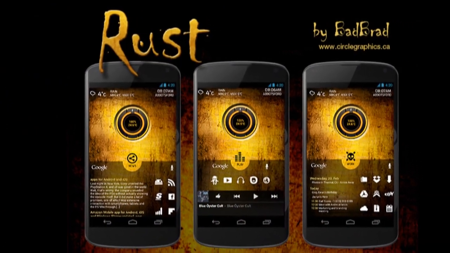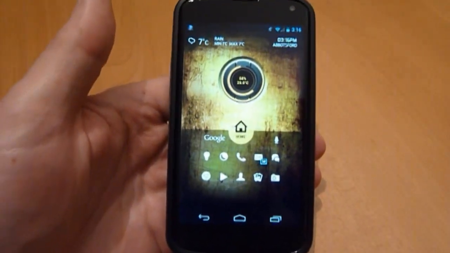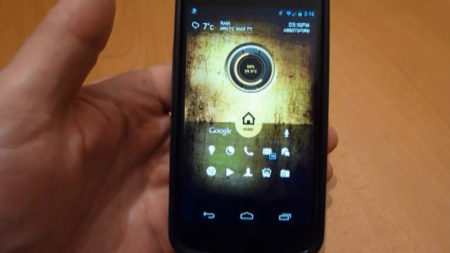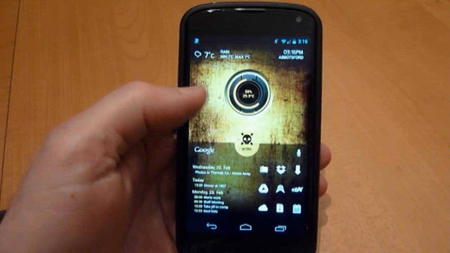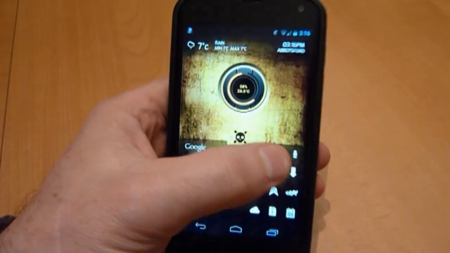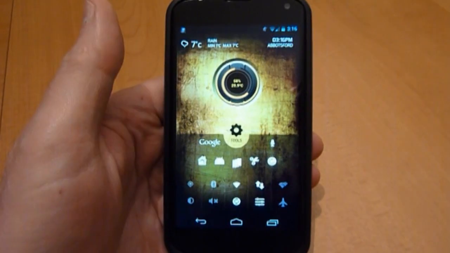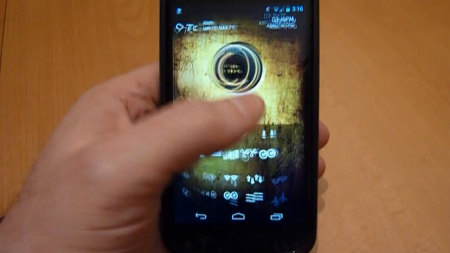So drive on through. Hey everybody, this is BadBrad. This is my theme tutorial on Rust, and this is a Nexus 4. You might have a different phone. As long as it's a high def screen size, you should probably be okay. I've got a few different screens set up on mine.